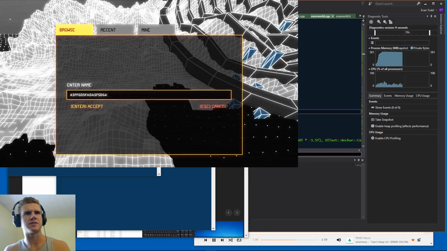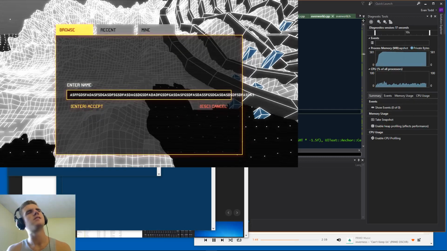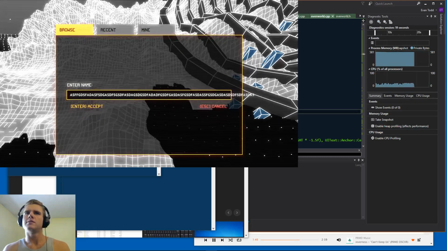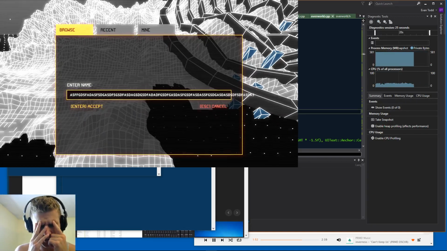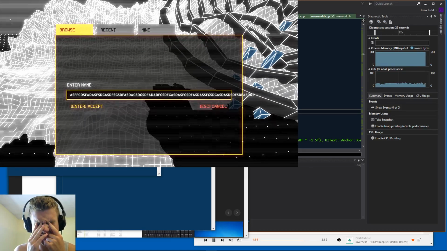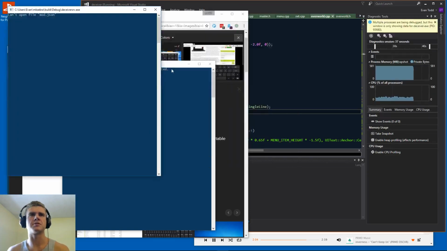I need to make sure it's big letters so that even the largest letters won't overflow. They totally do. Okay, so the correct way to do this would be to actually make it scroll properly. You know what? That would actually be really easy to do. That would be totally easy to do.